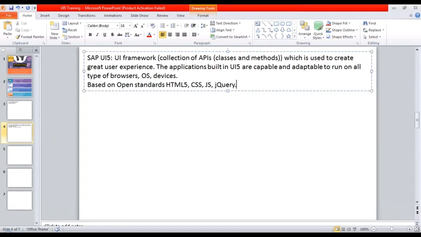So the underlying technologies on top of which SAP UI5 was built are these open source, open standard technologies, which give you great capability to make your applications run on a variety of platforms, operating systems and devices with a seamless user experience. So that's in a nutshell about SAP UI5. Now, as I mentioned, it's a framework, a collection of APIs. So what are all these APIs?